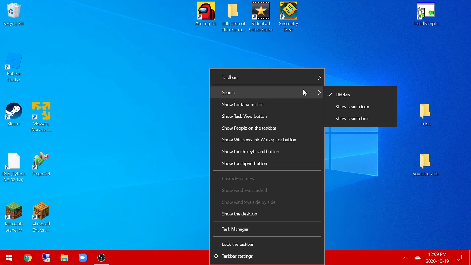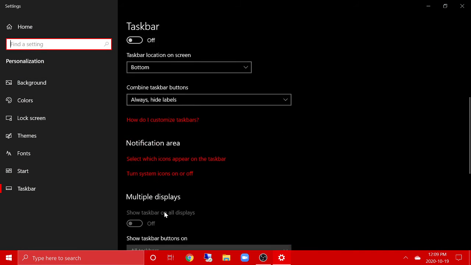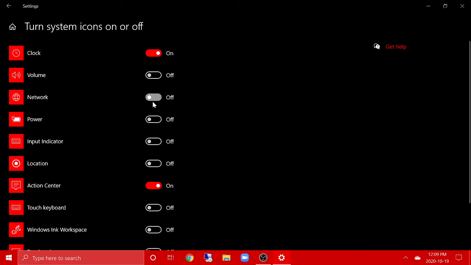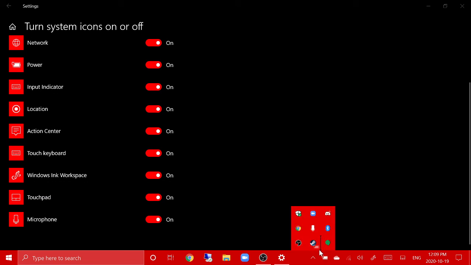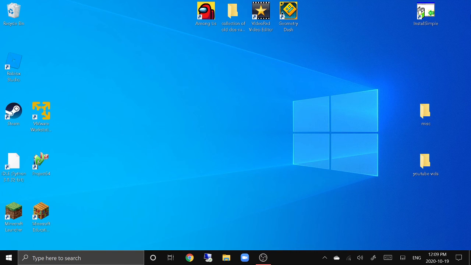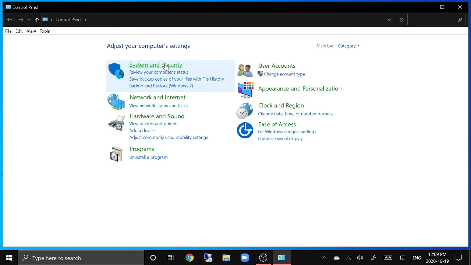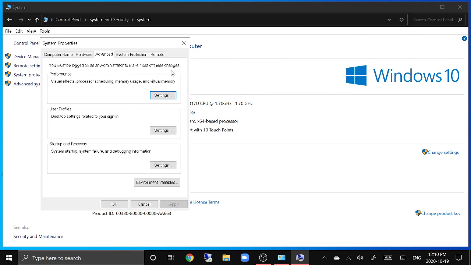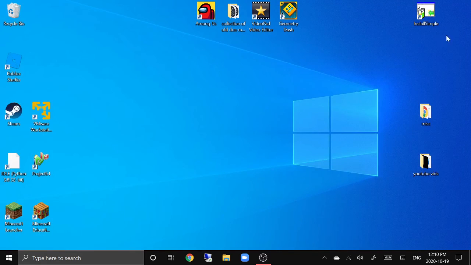Alright, the next thing you have to do is bring the search stuff back. Taskbar, all the taskbar stuff. Turn system icons on or off. Turn it all on. Then we go to colors. Uncheck these. Go to the control panel. System, advanced system settings, advanced. Let Windows choose what's best for my computer. Drop the shadows. And here we are. We are back in Windows 10.